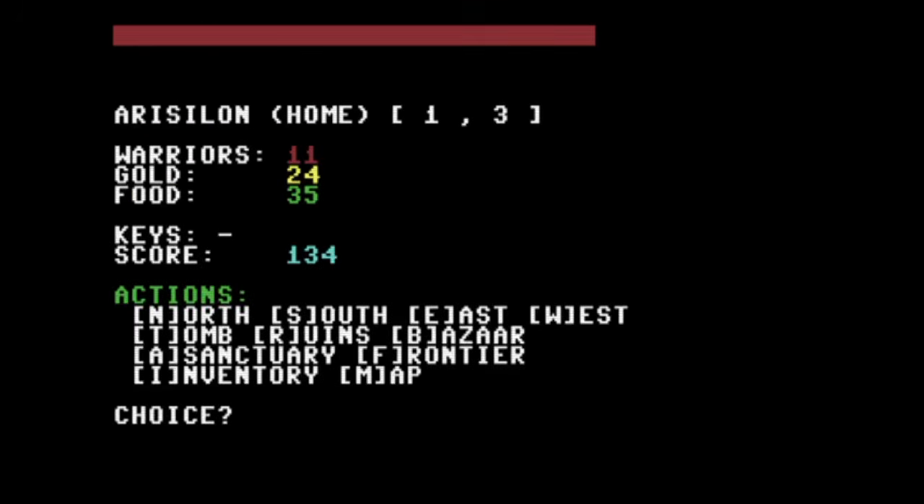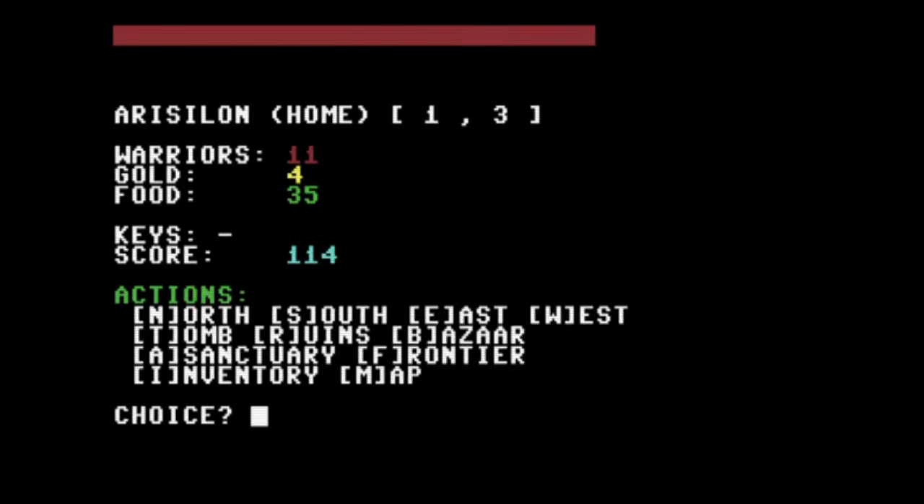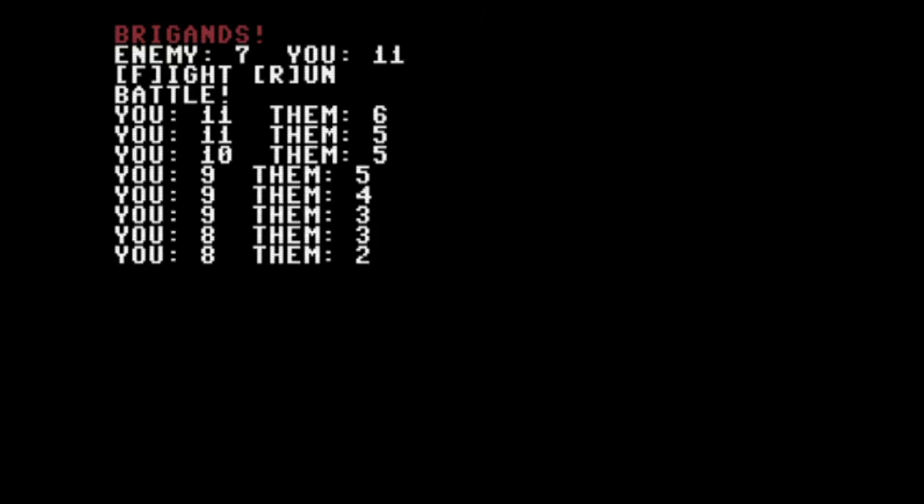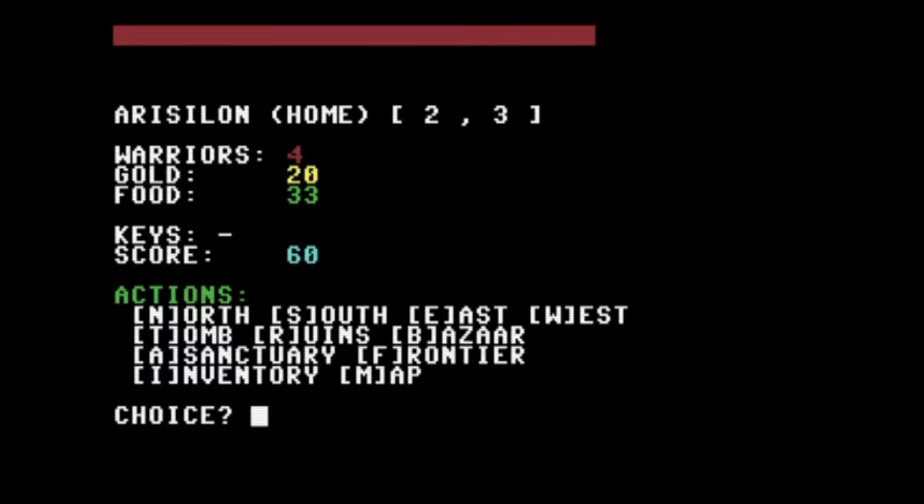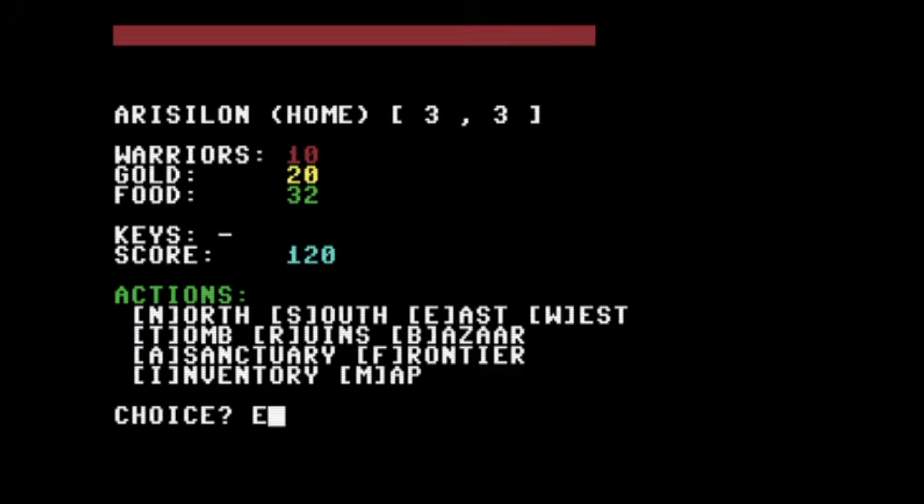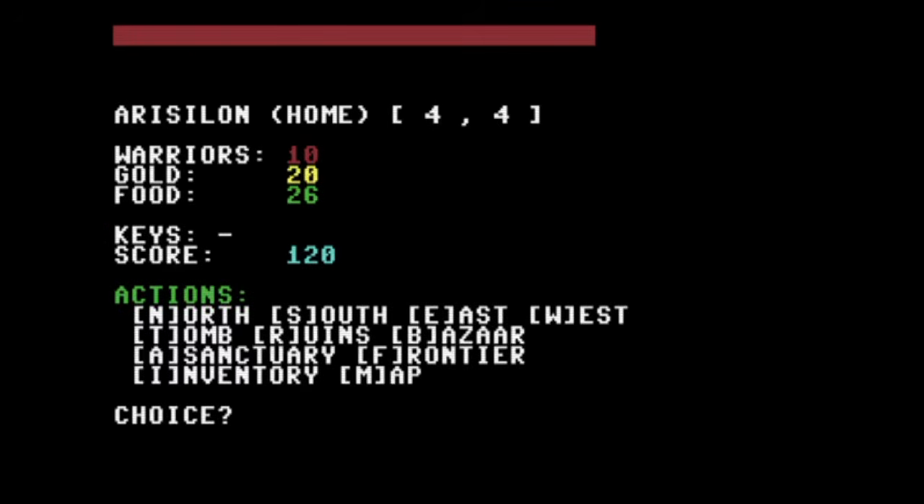$20 gold, nice. That tomb paid off, which will let me buy a healer. And another fight? Only 7 of them? I can take them. Oh man, yeah. I beat them, but lost a ton of warriors. And now I'm lost, which costs me food. Having a scout prevents that.